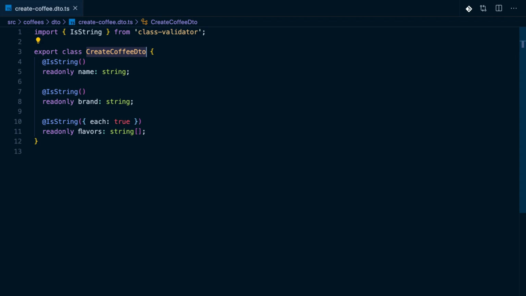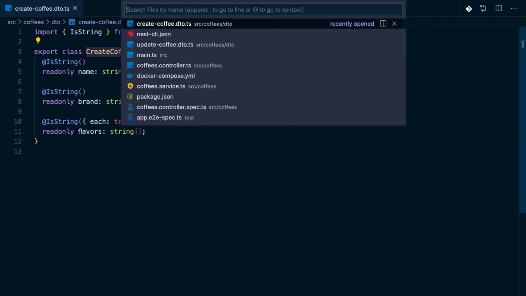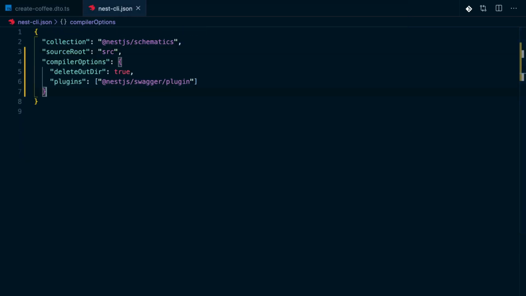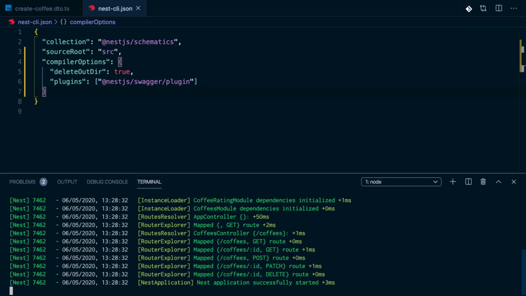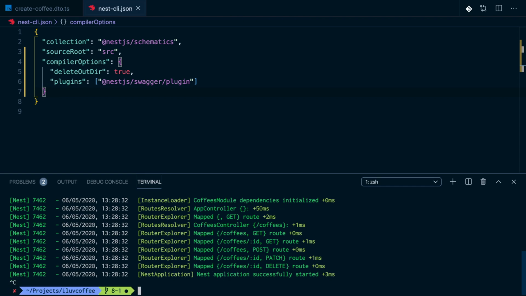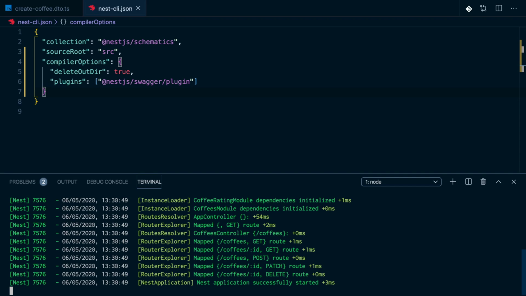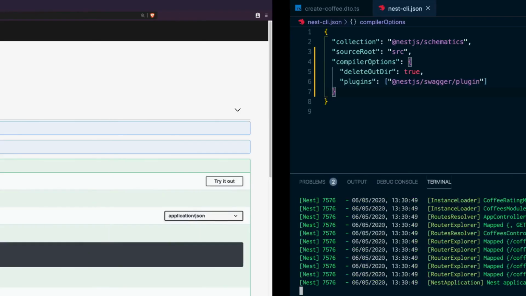To enable this new Swagger CLI plugin, simply open up the Nest CLI JSON file and add the following compiler options configuration. You can see we're including the Nest.js Swagger plugin in the plugins array here. Let's save our changes and fire up the terminal. To make sure that the Swagger plugin is properly loaded by the compiler, let's terminate the current process and rerun the build in development mode with npm run start:dev. Once the application is ready, let's head back to the browser window and refresh the Swagger UI page.